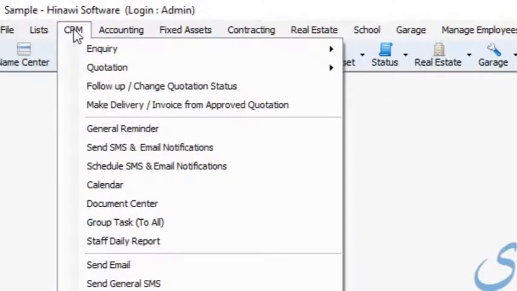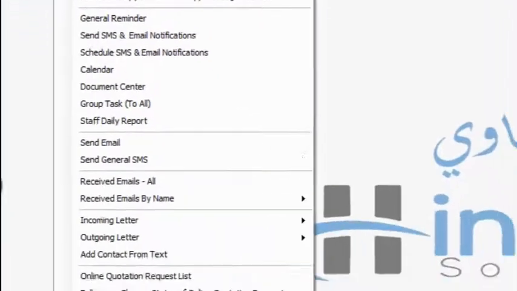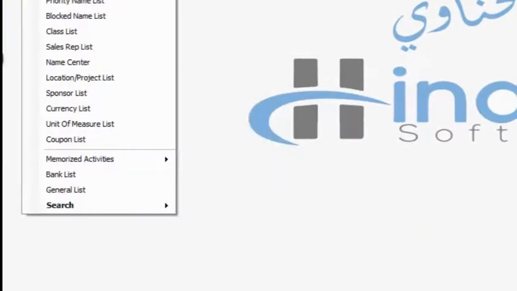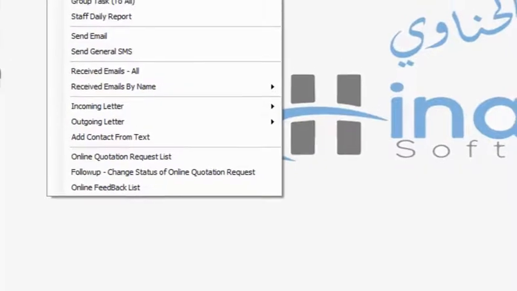Now from here we have the CRM, which contains all customer relationship management. So this is extremely powerful. And by the way, here in the lists, the general list can be entered easily from the shortcut using F2. That's a very important point that should also be mentioned. Let's go back to the CRM.